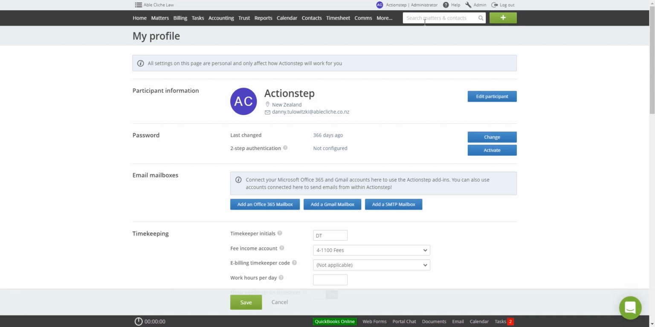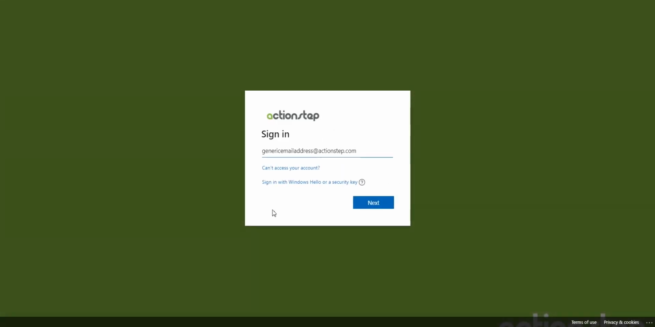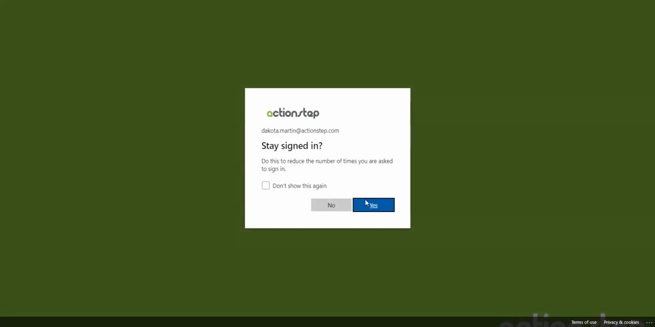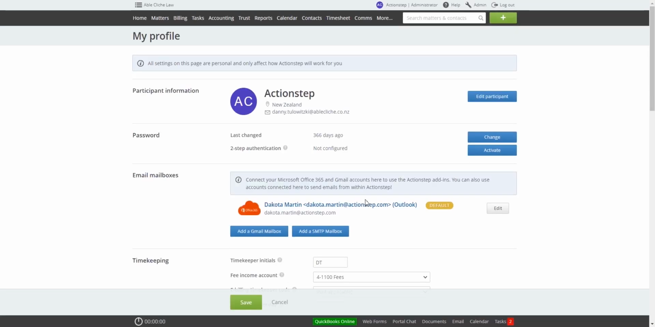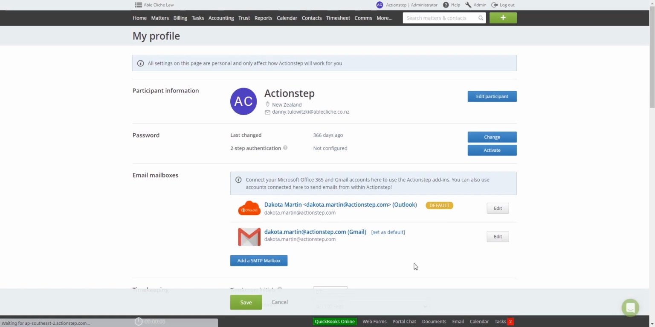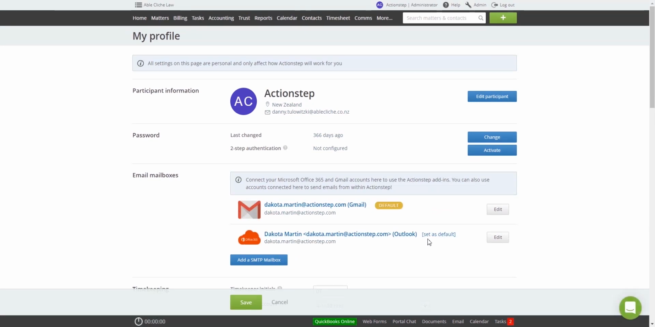Selecting Office 365 or Gmail launches the screen for that respective service. Here you will log in to allow access. Once that is complete, the screen will navigate back to Actionstep. If multiple mailboxes are configured, you can set a default mailbox with which to send emails.